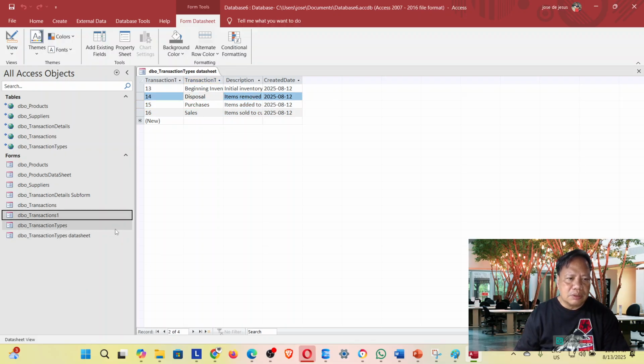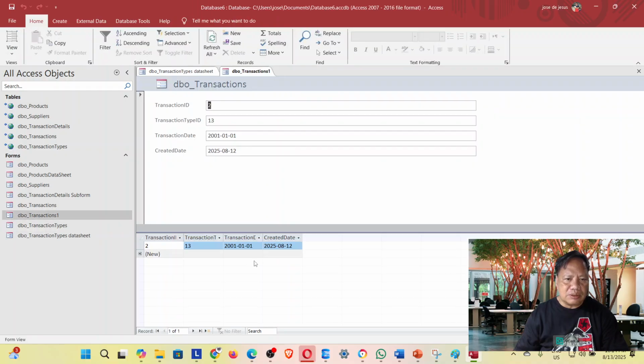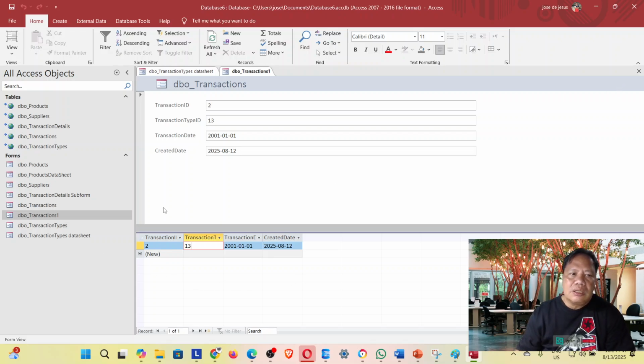What we need to do is create a transaction, and we have one transaction, transaction number 2, and the transaction type is 13, which is the beginning inventory. Now we are going to add the transaction details, right?